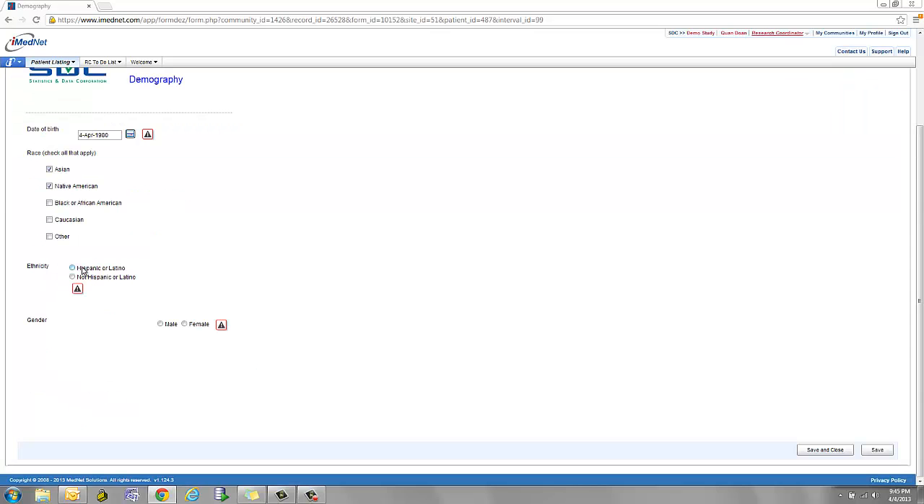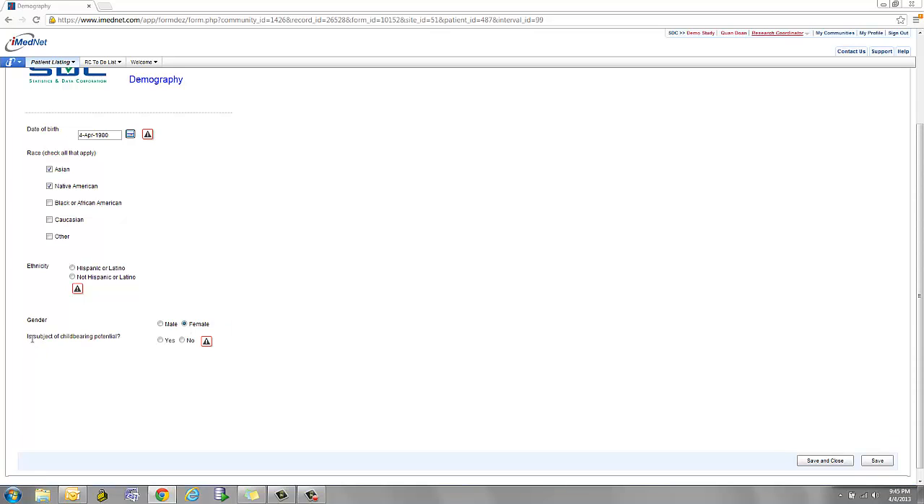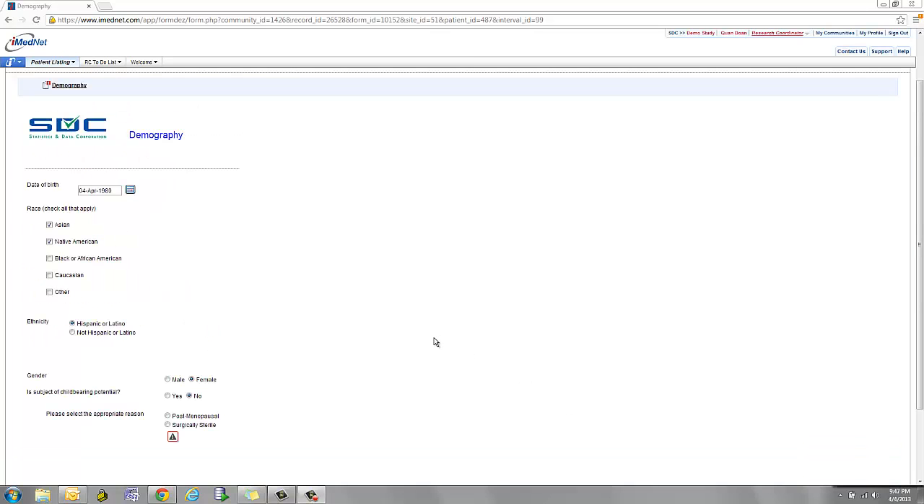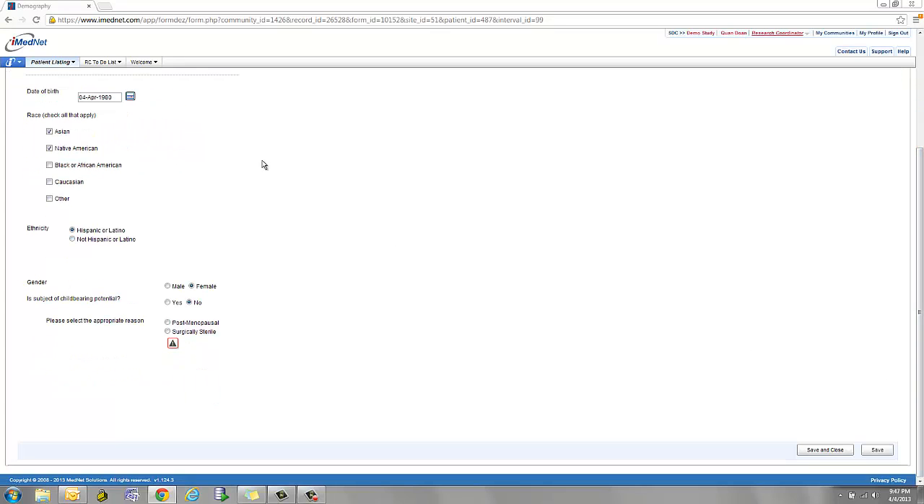Under ethnicity and gender, same thing here with radio buttons. Selecting female will prompt and add an additional question: is the subject of childbearing potential? And here we can say no and close out these queries. So let's answer the rest of these here and we can save the page. Notice that when the page has completed saving, those discrepancies did disappear.